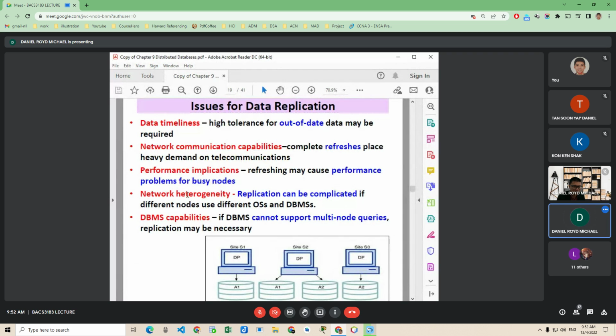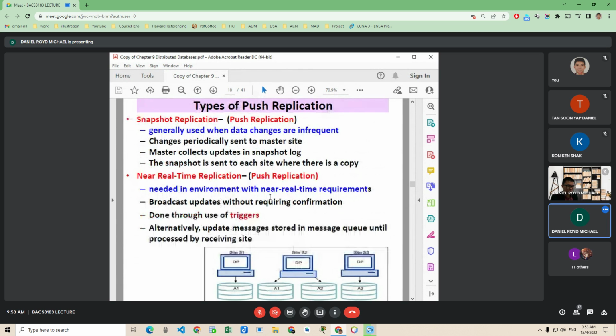And then network heterogeneity: the application can be complicated if you use different operating systems and database management systems. And the DBMS capabilities: if the DBMS cannot support multiple queries, the application may be necessary. So these are the issues for data replication. Let's move to the next page. Types of push replication, let's look at the formula.